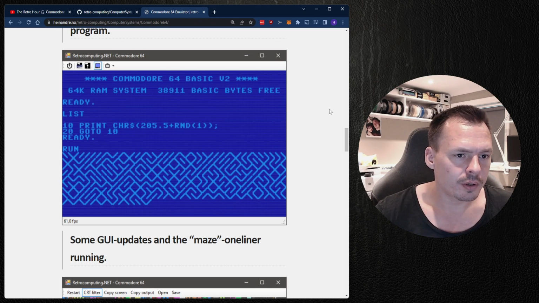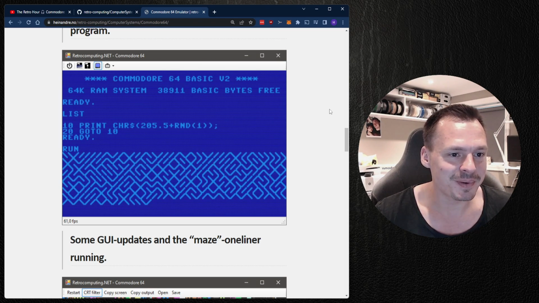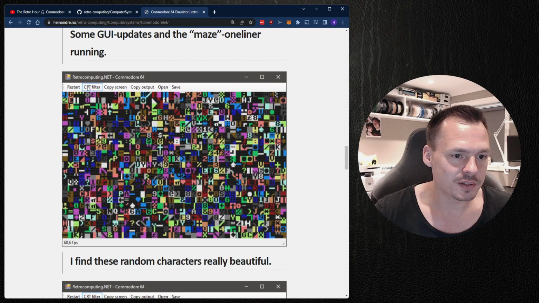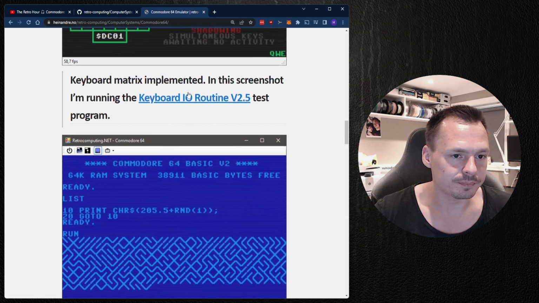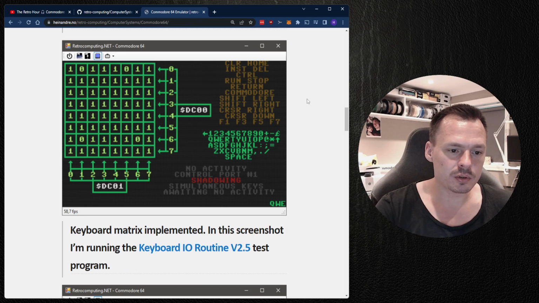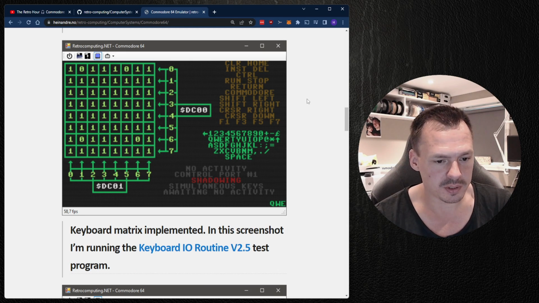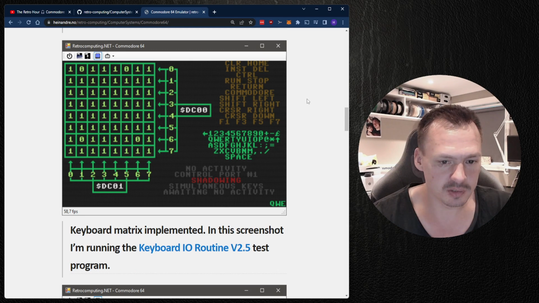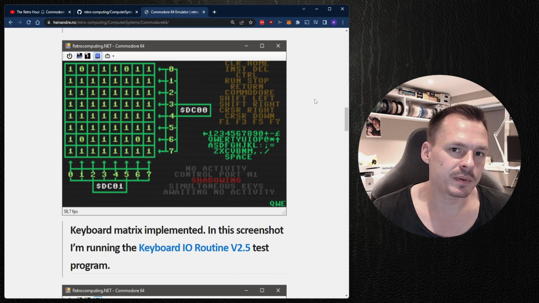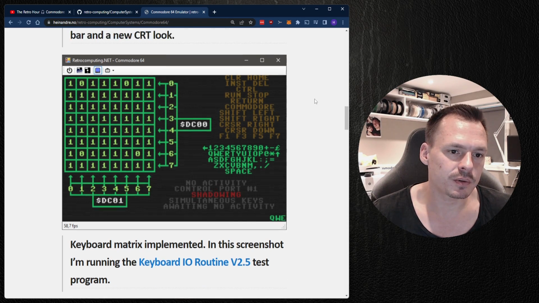Here we have some more GUI updates. I have added some icons that I've made myself. It's still the same items as earlier, I guess, just with icons. And here I'm running a keyboard test program to test my keyboard matrix implementation. It was actually pretty fun to implement that. That might be something we should take a closer look at some point.